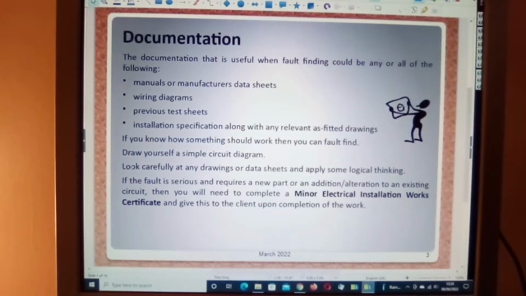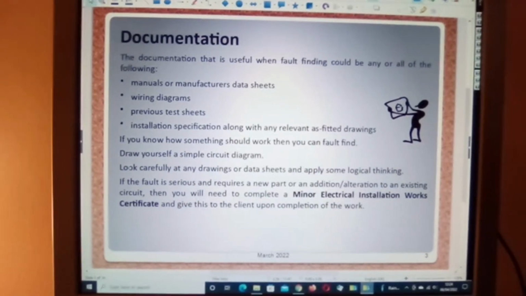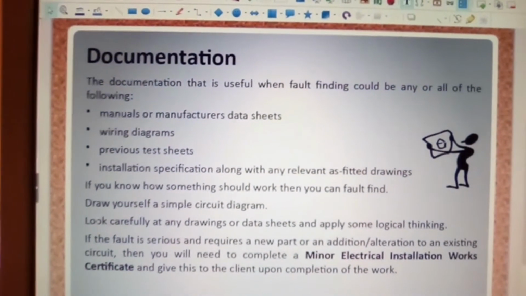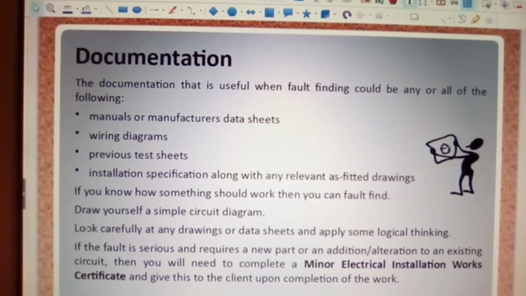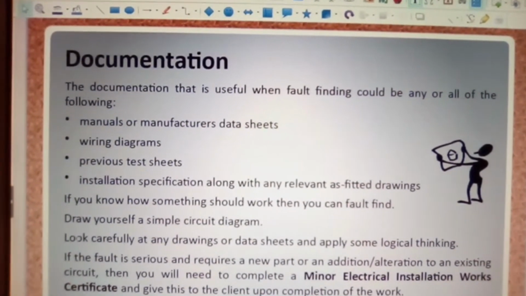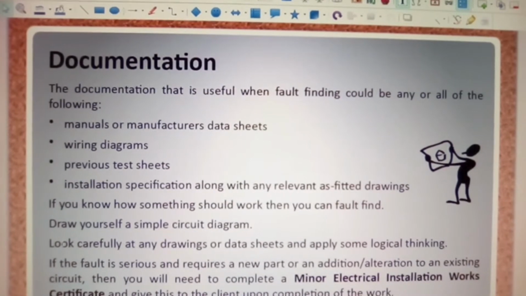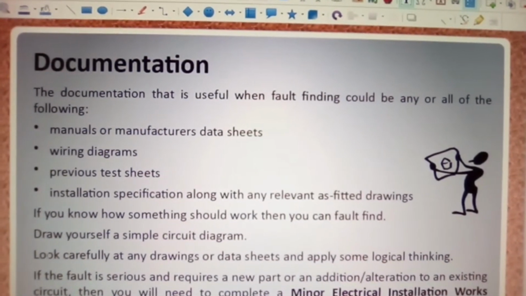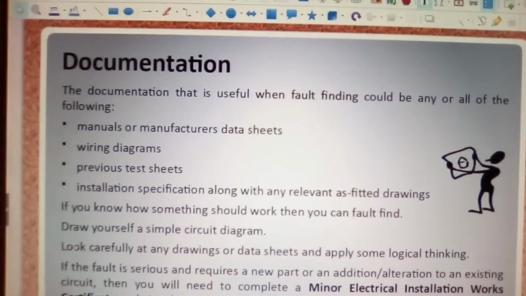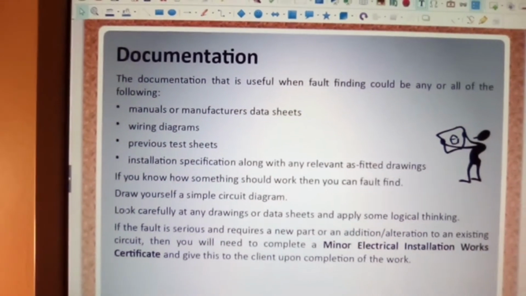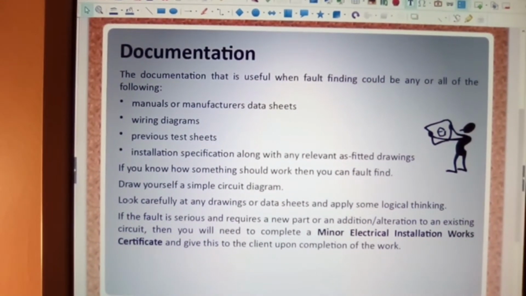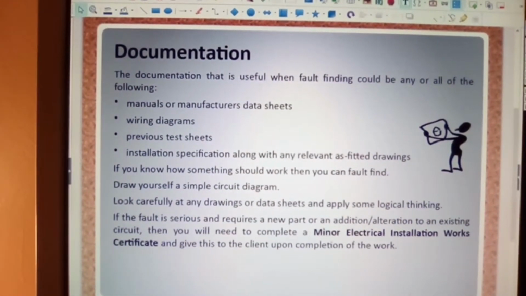And again, documentation. The documentation that is useful when fault finding could be any or all of the following. Also be aware of any new documentation that may come into play due to the fact that we have now left the EU. Now again, you can read this for yourself. You don't need me to highlight or read this in any shape or form for you.